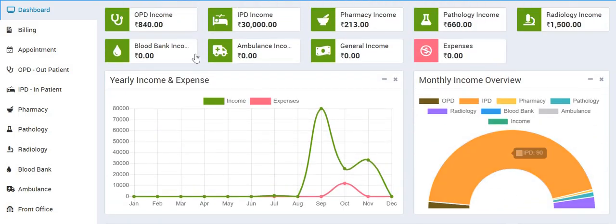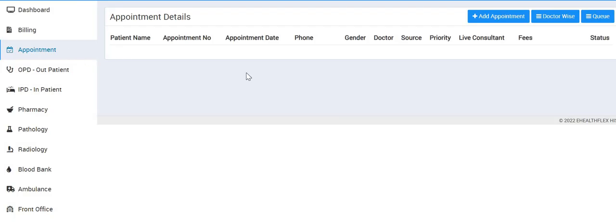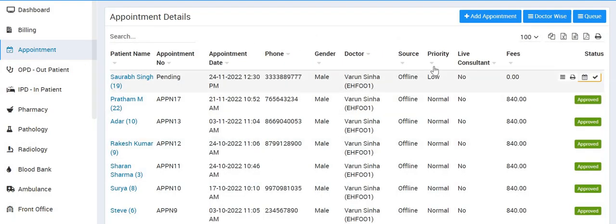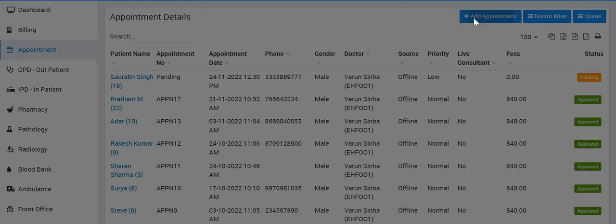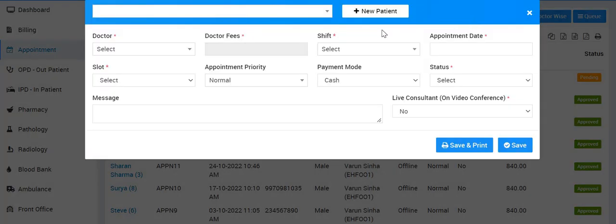So going ahead with the main starting flow of any hospital, that is the appointment. So we will click on the appointment option. Once we click on it, we are showing you how an appointment is handled and how a patient is registered when he is walking in for the first time. So we will click on add appointment and add patient.